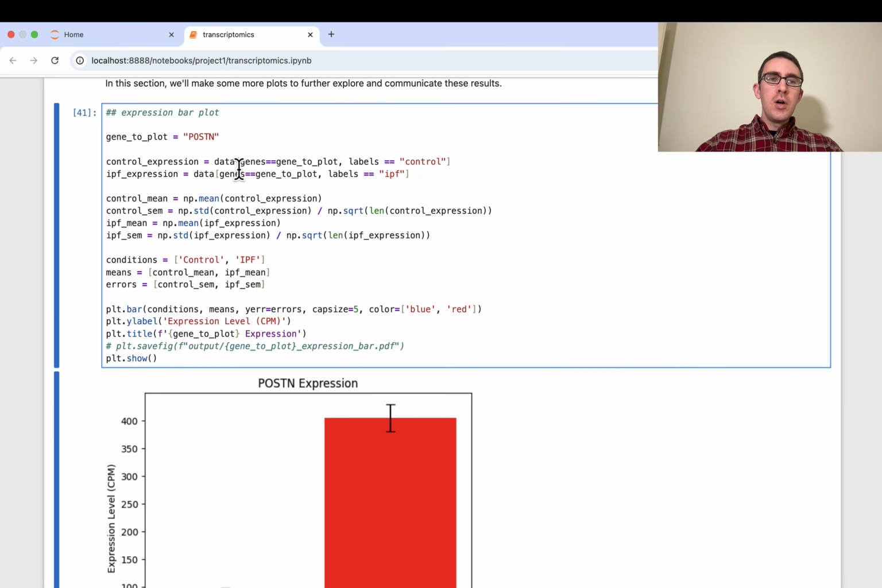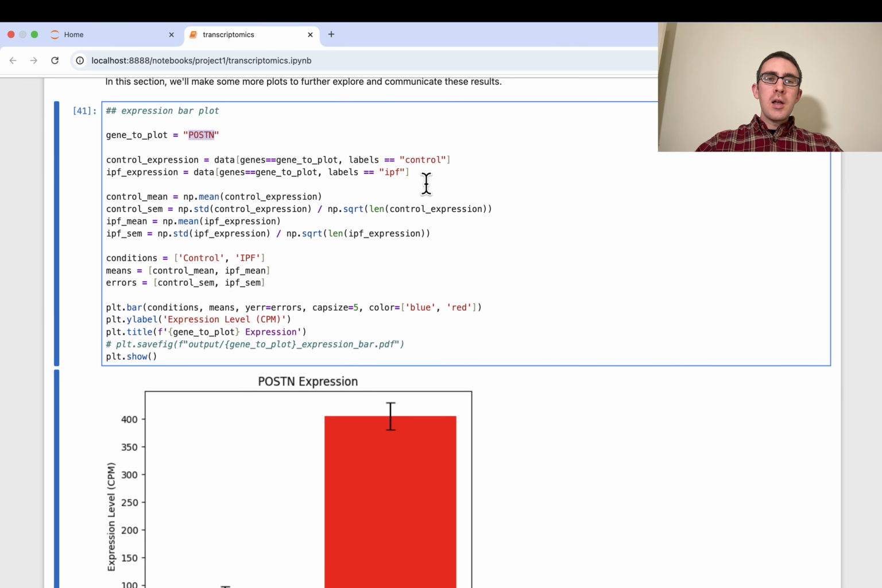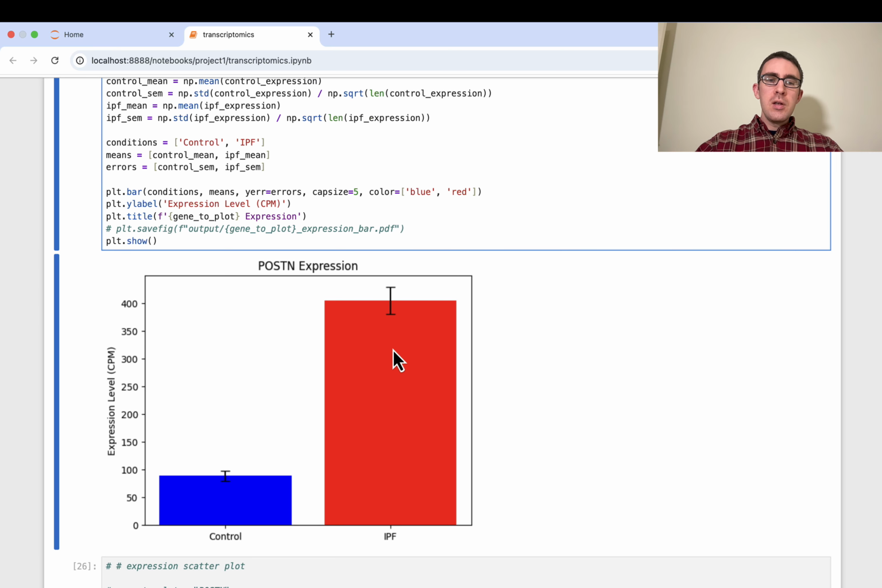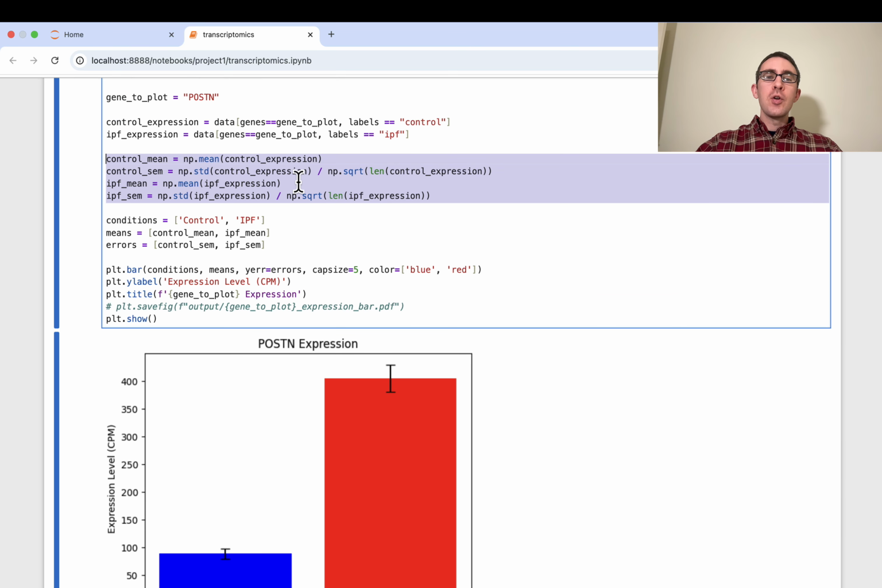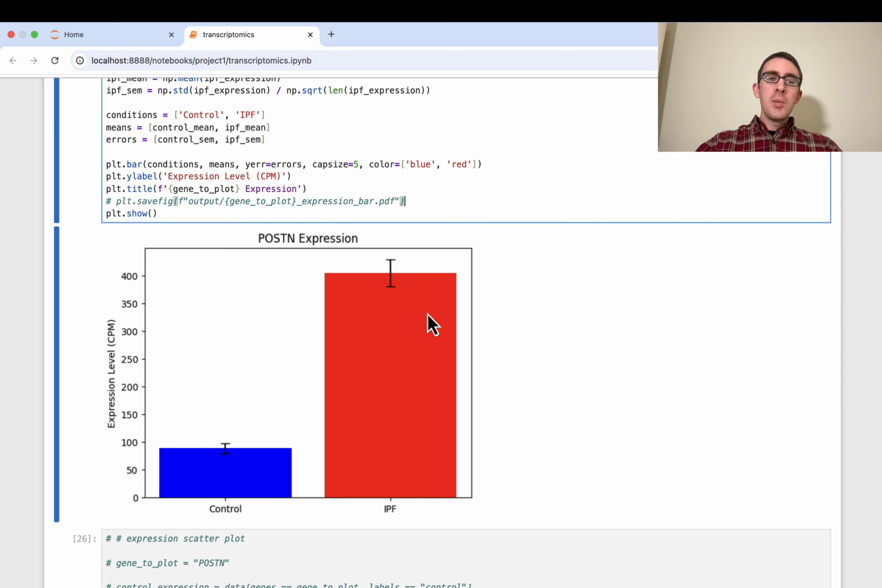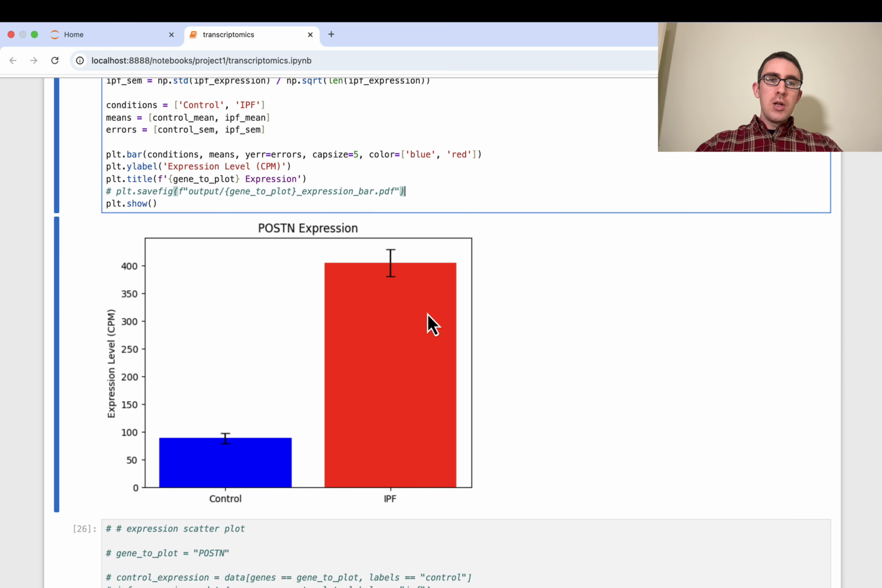Pick one of them, assign it here for the gene to plot, and then the code basically plots the average expression level for that gene in both of the conditions, with error bars showing the standard error of the mean. All of that is calculated right up here. I also commented out a line that you can use to save it to a PDF if you want to. But yeah, it's a pretty basic plot.